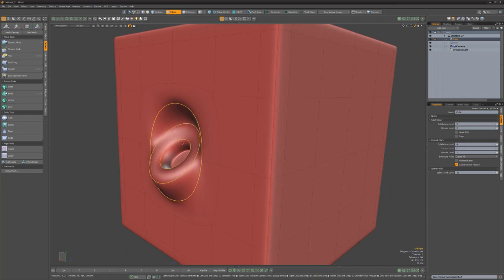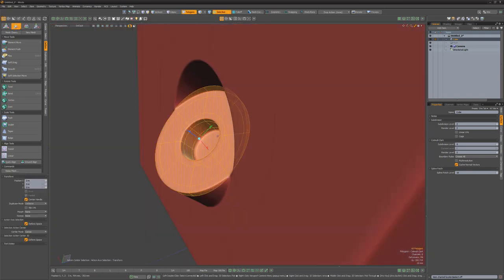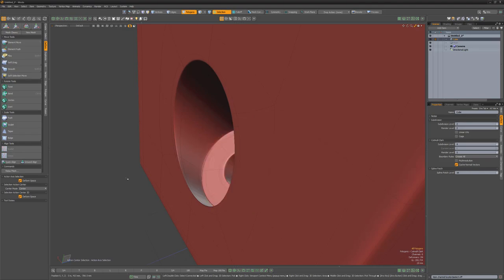Select these three edge loops and add hold edges using the edge bevel tool. To fully inset the port, simply move the port's polys down.